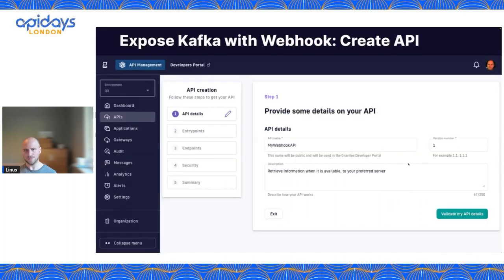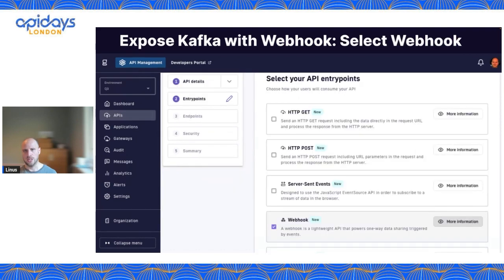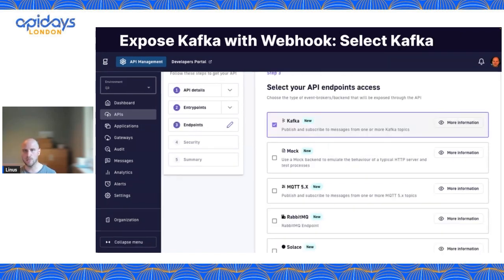So how to make that happen? Using something like Gravity, you would go in and create a new API. So in this case, I'm calling this my webhook API. I'm giving this a short description. And then I'm saying I want this API to be exposable as webhook. So I can actually select multiple so that my developer can choose whether they want to consume the data using HTTP GET or server-sent events or webhook or other types of mechanisms. But in this case, I'm just selecting webhook.